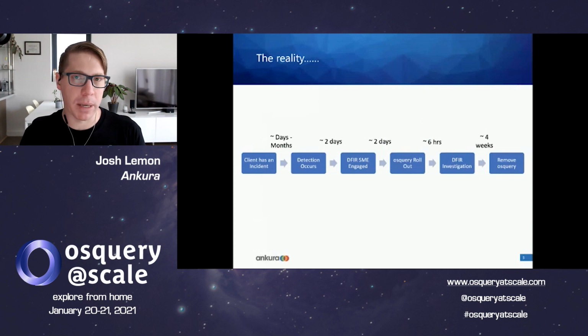So on average, it's about 2 days from the point where we go, all right, here's the package of what we need you to get pushed out to all your endpoints, which contains things like osquery, the log shippers, and the config information. Here's that package. We need you to push that out and get that to execute and install on the endpoints, and we give them instructions on how to do that.